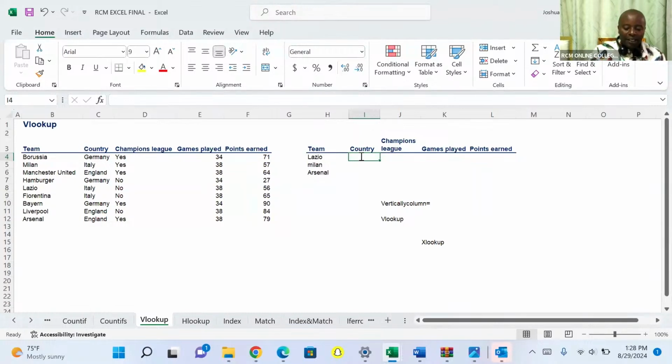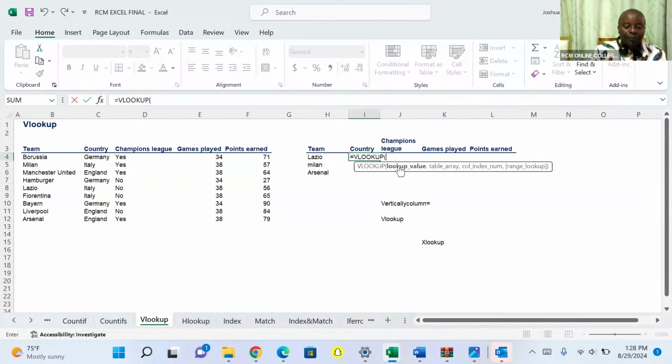So you'll come here and say equals. VLOOKUP is the function. Lookup item is Lazio. Lazio is in column H. And I would want to make Lazio a point of reference, because I'll be talking of Lazio country, Lazio games played, Lazio points earned. So I would want to make H a point of reference. So I'll come and say Shift $.